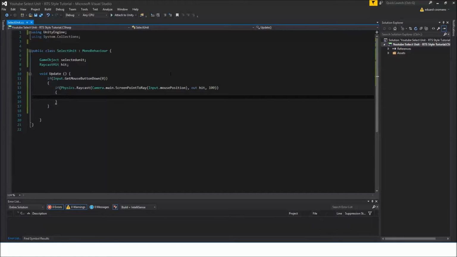We're going to be checking if we hit a certain object. For this you can use tags. Generally tags are a lot easier than using names, because you can have a selectable unit tag, and it will just check if it has that tag. So if the tag equals, let's make it selectable unit. If it has a selectable unit tag, then we're going to do it. If it doesn't, then we're not going to care about it.